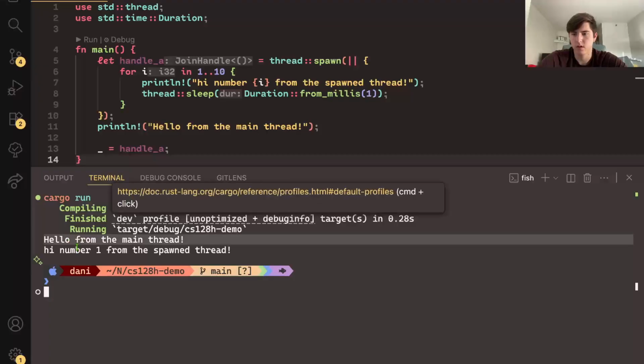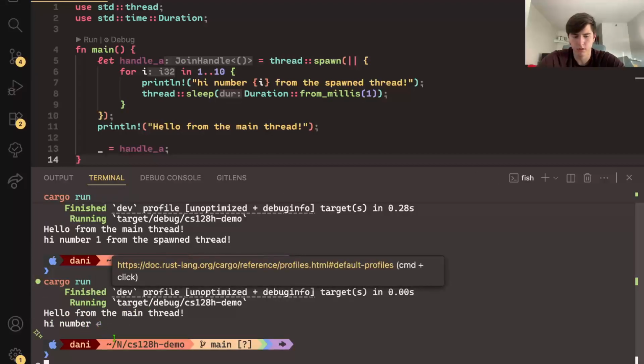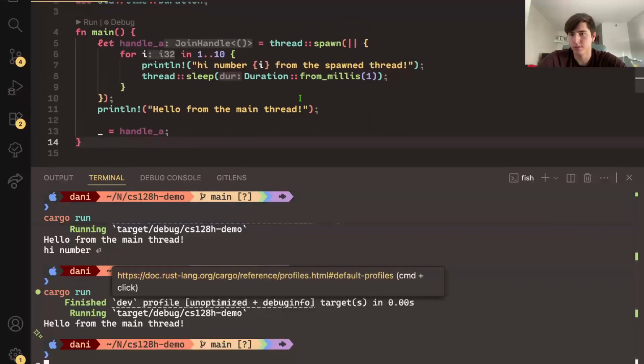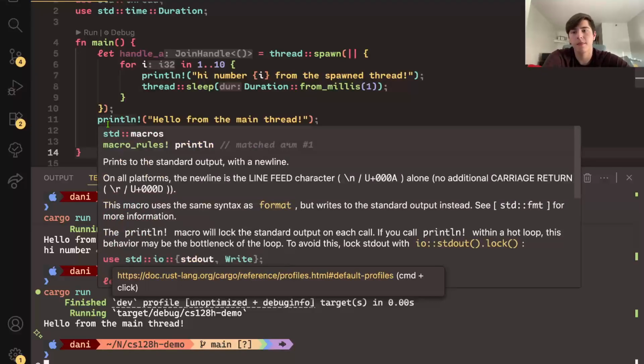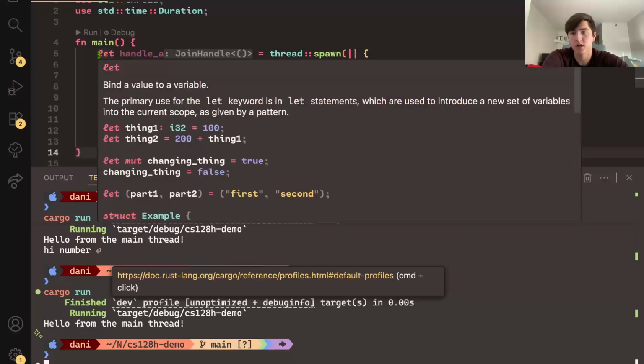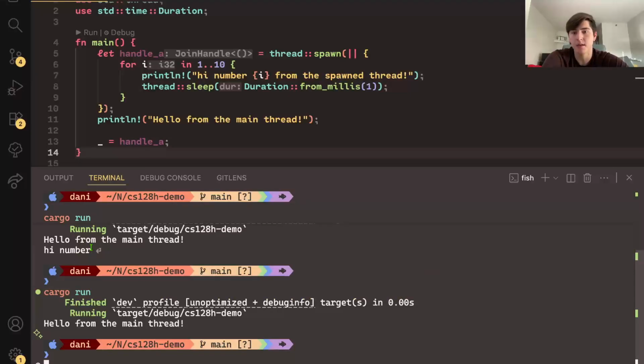Only it happened one time. That's weird. Why didn't it all happen? Let's try it again. This time it didn't even finish. This time it was only hello from main thread. What's the problem here? The problem here is that the program ends when the main thread finishes. So anything that isn't finished by handle A by the time this function ends will be killed, so it won't happen. Like here, it got killed mid-print. By the time it got to here, it was gone.